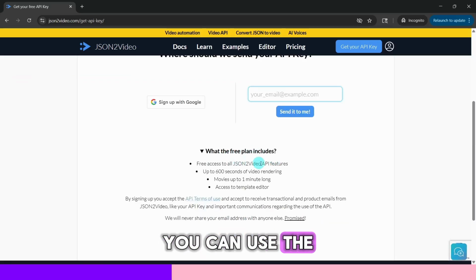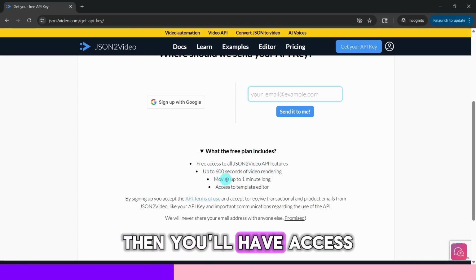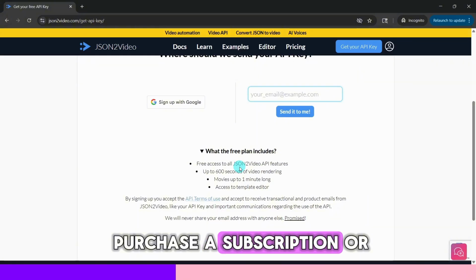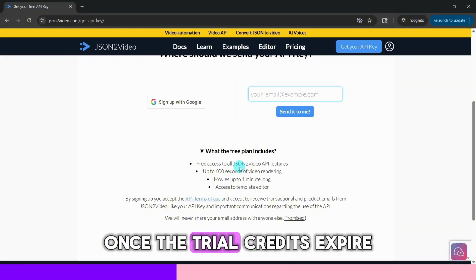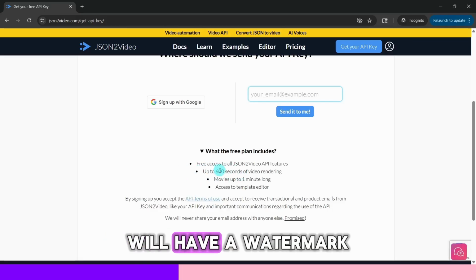You can use the JSON2Video API and then up to 600 seconds of video rendering. Then you'll have access to template editor and you can generate movies up to 1 minute long. You will need to purchase a subscription or buy credits once the trial credits expire. Also, videos generated with free access will have a watermark.